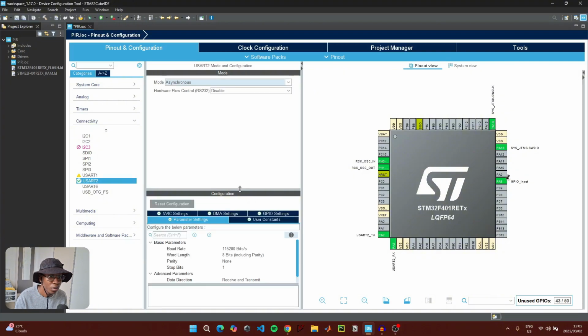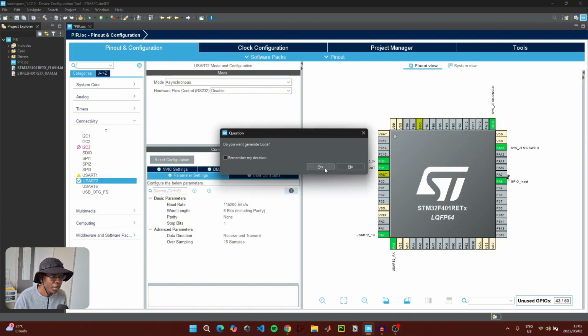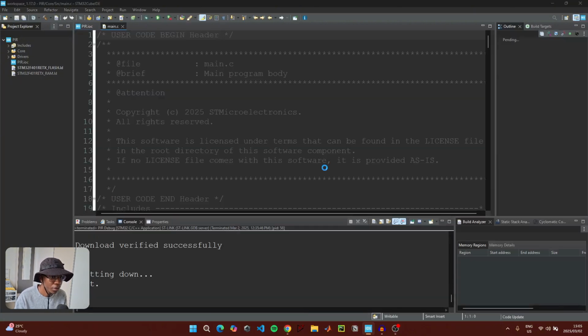When it comes to the parameter settings, we don't need to change anything, just take note of the baud rate. Then press Ctrl and S to save, click yes to generate code, and then yes to switch to the new perspective.